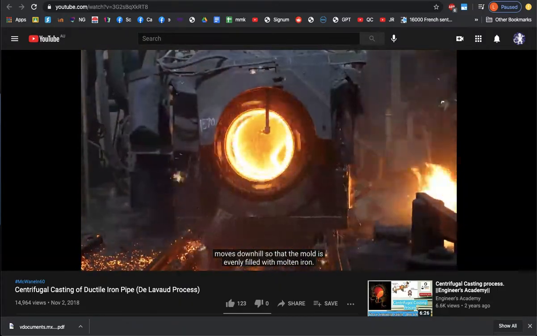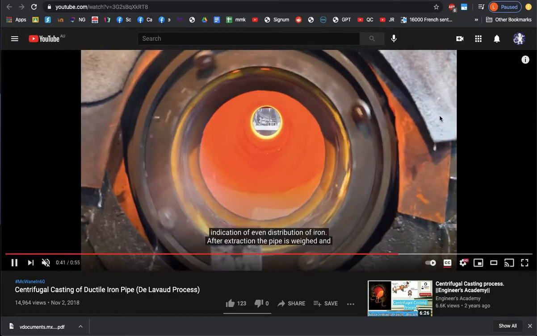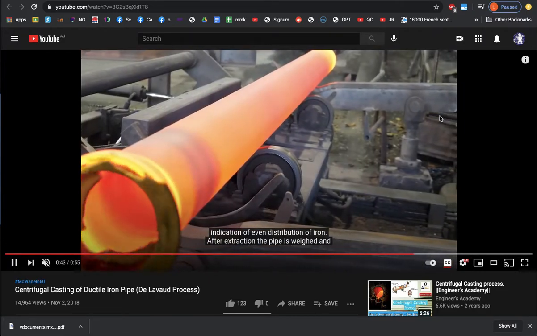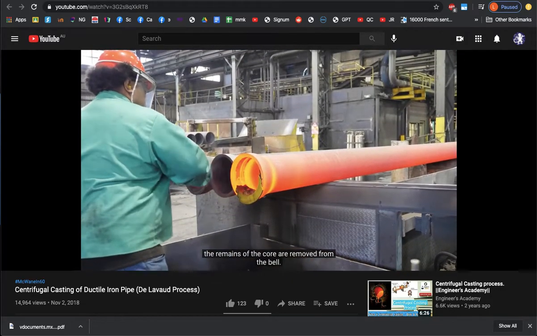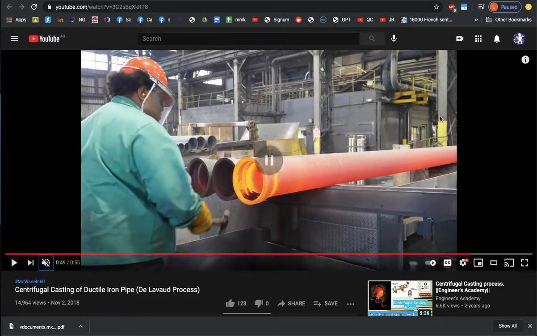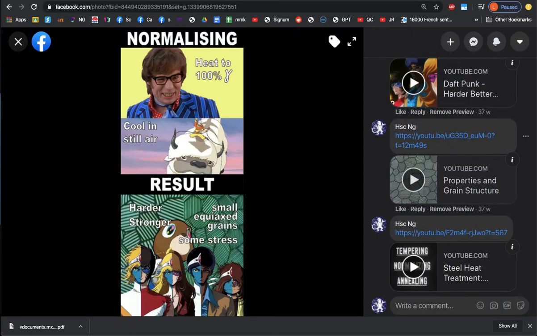Allowing it to cool. It's nice and red, and there you go. So then the core is removed from the bell. There we go. Never let it be said that I only showed you jewelry.